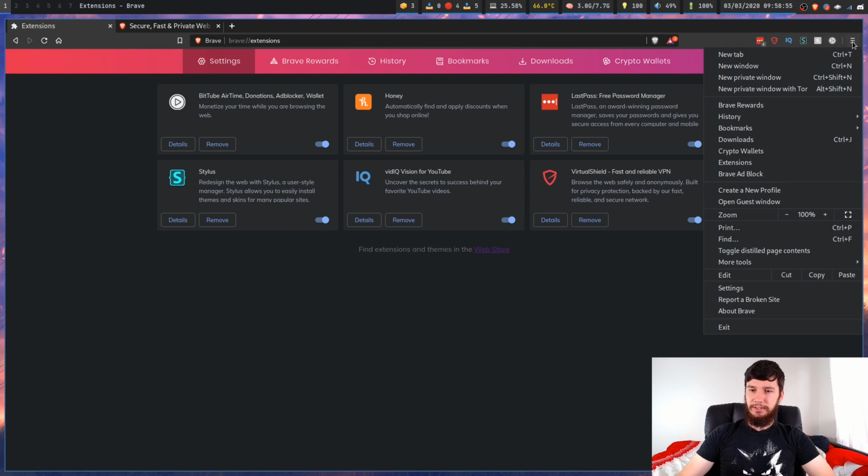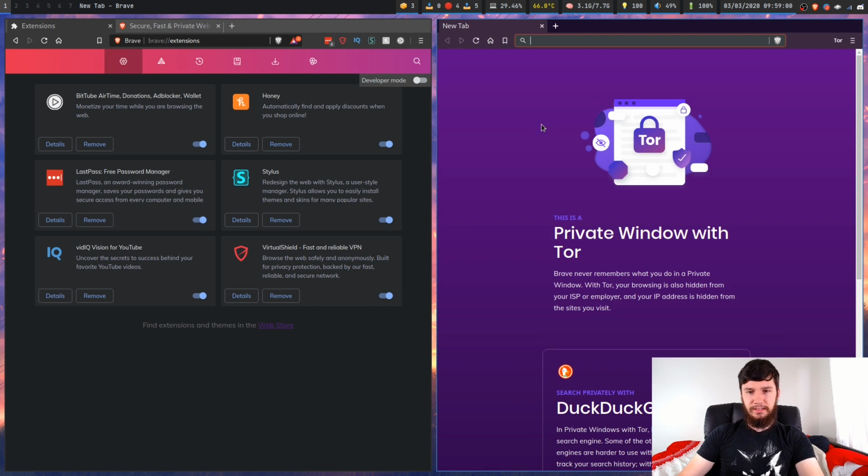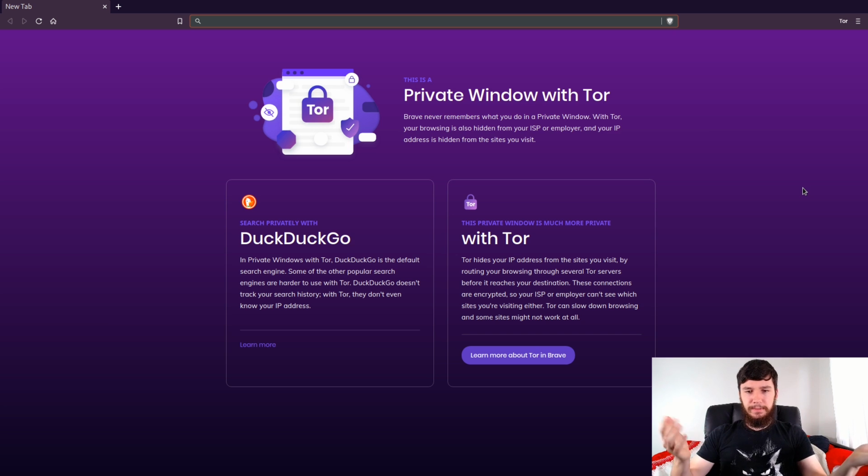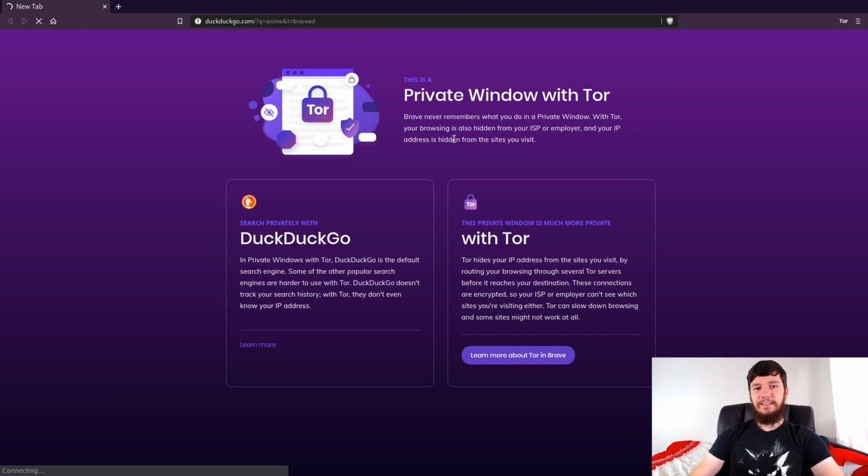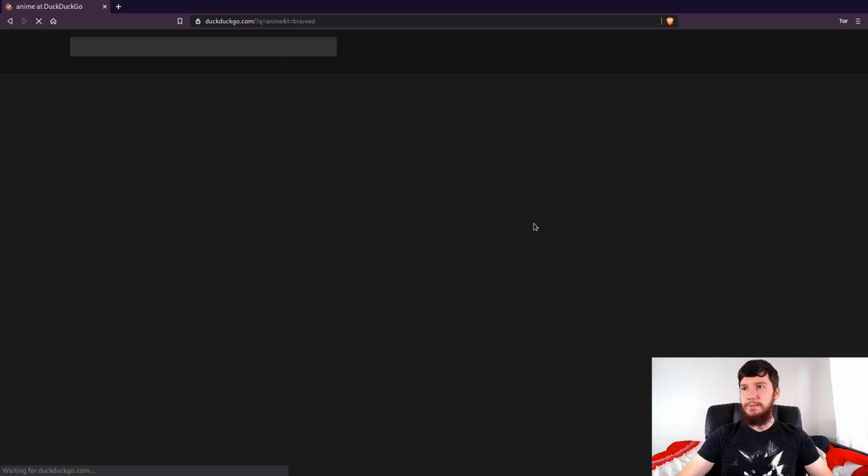So let's just have a look at that Tor thing. If we just go New Private Window with Tor, as we can see, we have opened up a Tor window. Now you can do all your sort of Tor stuff. So you can go like anime there. This is a great use for using Tor. So obviously, it's going to be quite slow because it's Tor. So just give it some time and there we go.